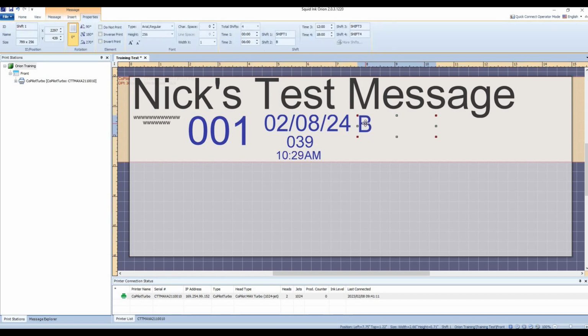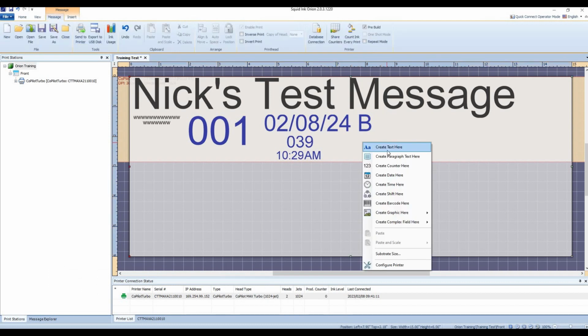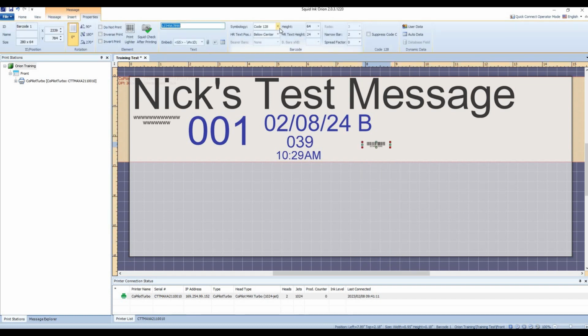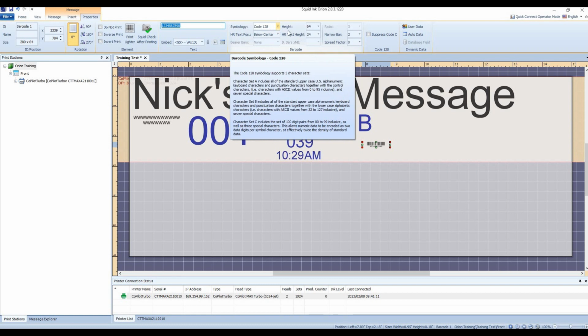I believe the next one we're going to look at is going to be barcodes, and we'll take a look at the different barcodes we can go ahead and add onto this. Okay, so moving on, we're now going to add a barcode, perhaps a couple here. So if we right click, create barcode here, you'll see that it defaults to the top of the list, right? So let's take a look at our properties here and what we can do with it.